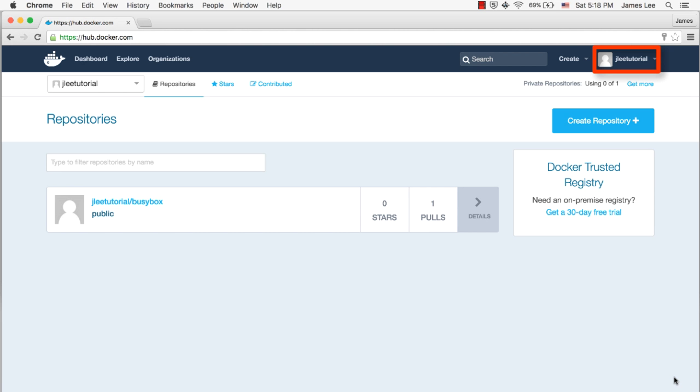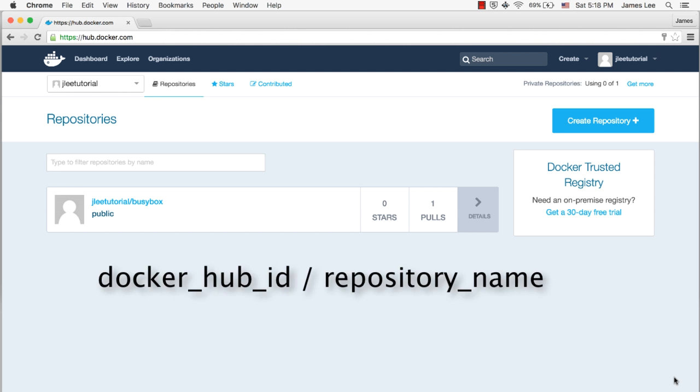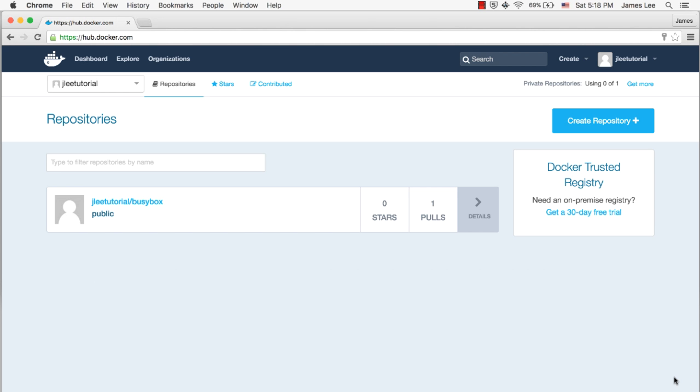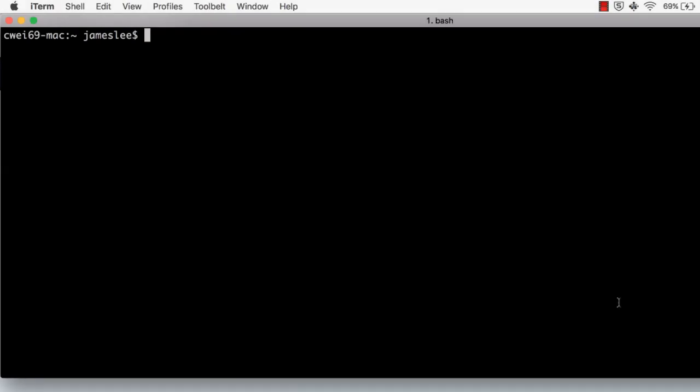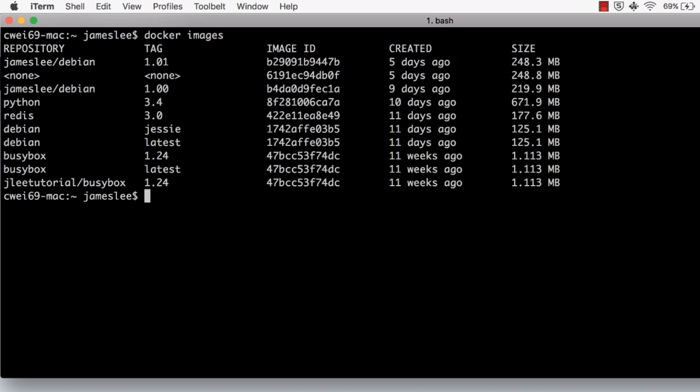In order to push the image to the right repository, we need to associate the image with the Docker Hub account. The way to link the image with the Docker Hub account is to rename the image to something like Docker Hub ID / repository name. The command to rename this image is docker tag. Let's see this in action. First, we issue the docker images command, which displays all the current images in my local box. The image we're going to push is this extended Debian image.